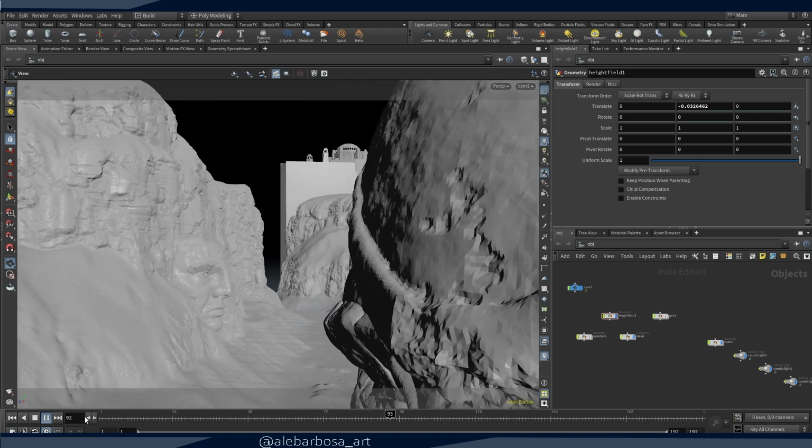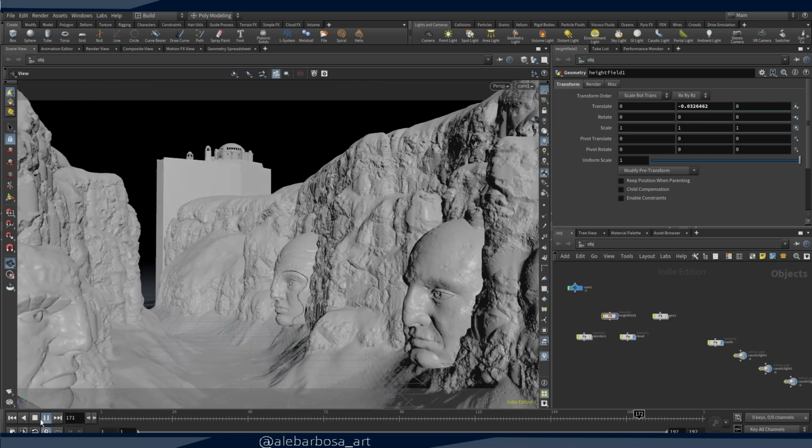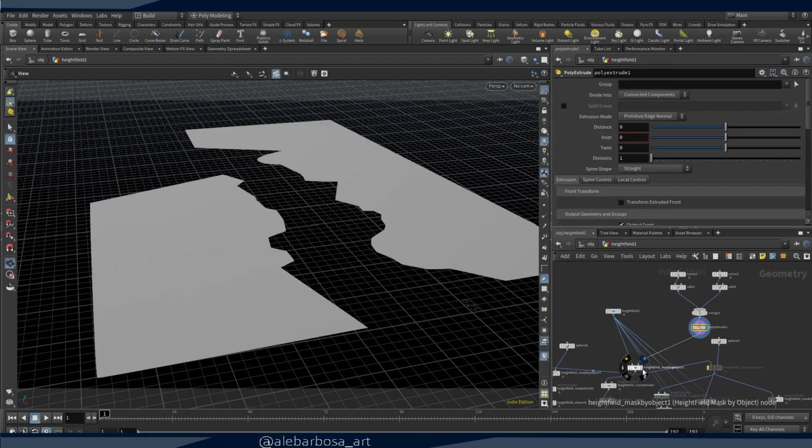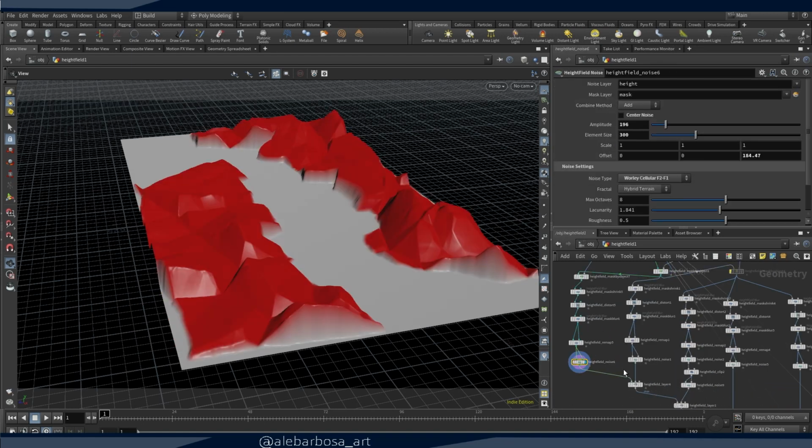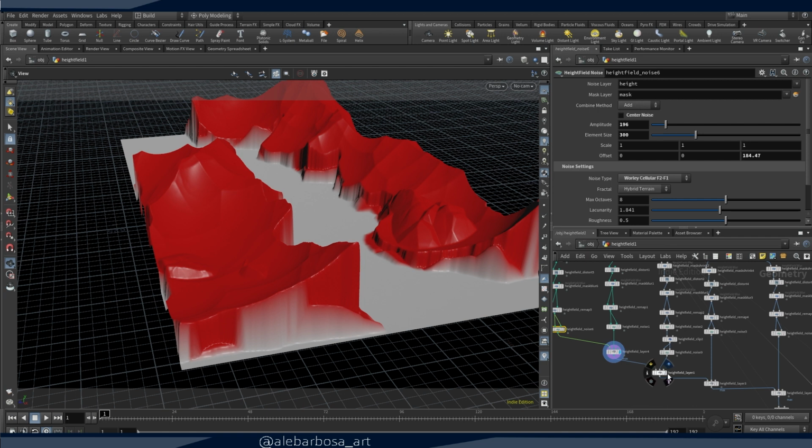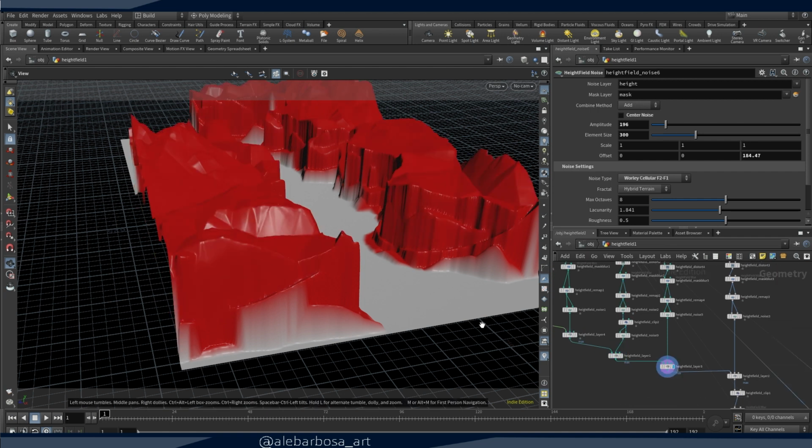Everything starts from the height fields node. Then I created a curve to draw the shape of the cliff seen from the top. I used it to build several layers as I needed, to create variations and make the cliff more organic.